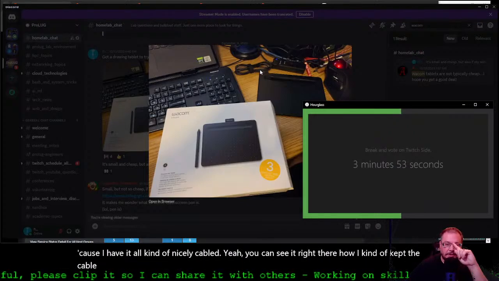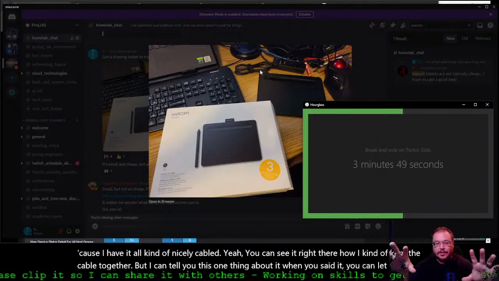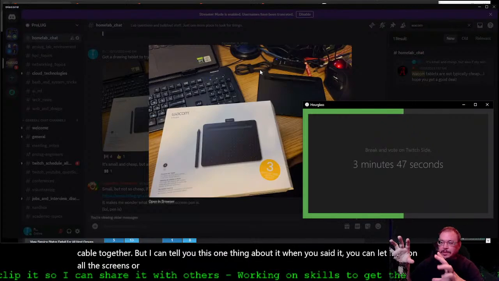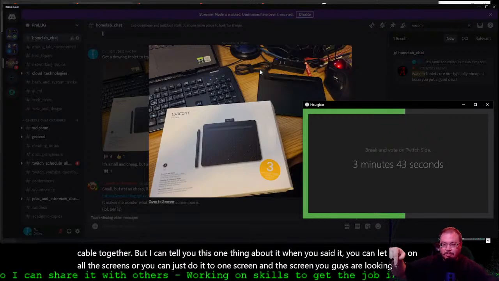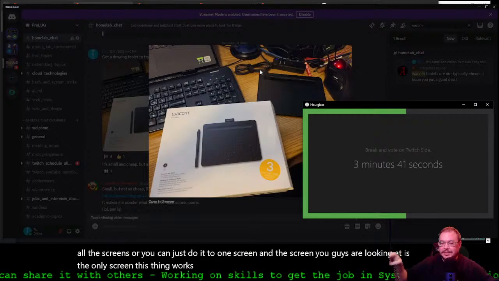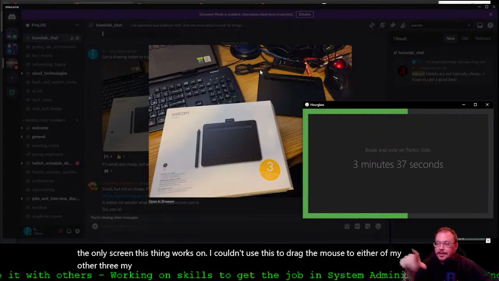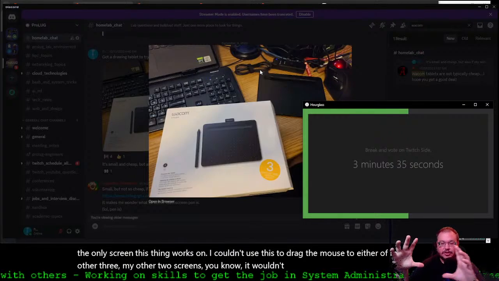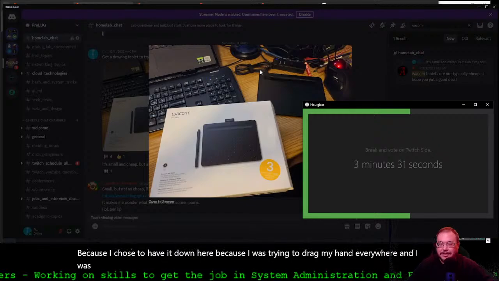But I can tell you this one thing about it. When you set it up, you can let it be on all the screens, or you can just do it to one screen, and the screen you guys are looking at is the only screen this thing works on. I couldn't use this to drag the mouse to either of my other two screens. It wouldn't work. I chose to have it down here because I was trying to drag my hand everywhere, and I was like, oh, hell no, I ain't doing this.